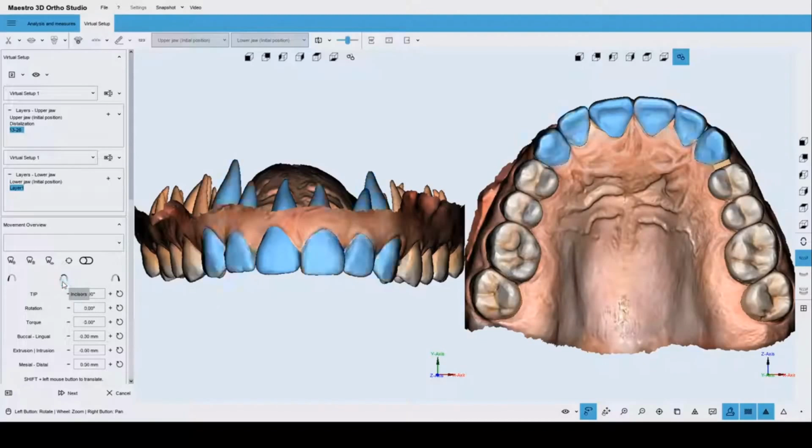I can still use, for example, this tool, this icon, to select all the teeth simultaneously. And you see, I can move simultaneously in this moment the group of selected teeth. So you can do in a very simple way a movement in order to correct the position of our teeth in a very short time.